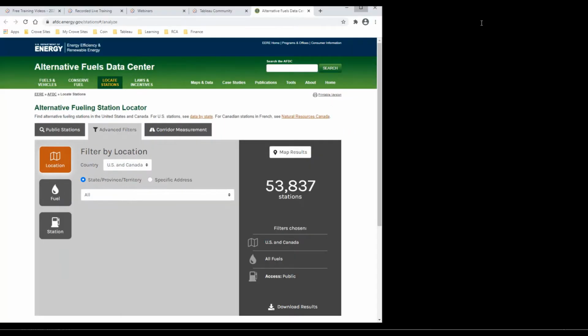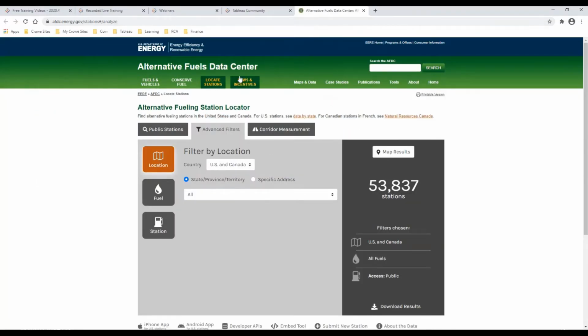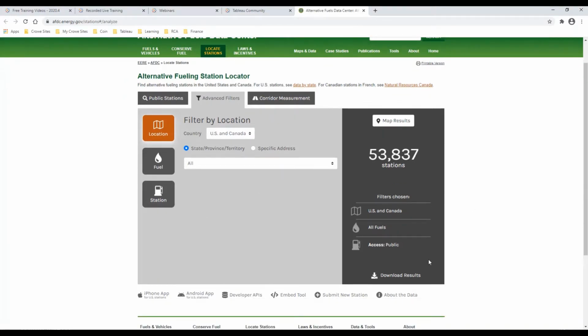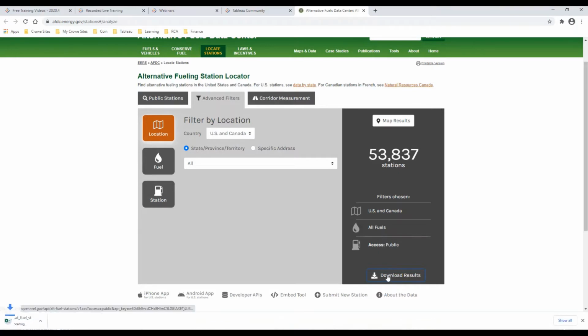Okay. So this is the U.S. Department of Energy. This is their alternative fueling station locator. They've got a nice little mapping tool here that you can use to find stuff. But we're going to go ahead and download the results. So we want to build our own. So I'm going to go ahead and click Download Results here. And what we should see is a CSV file pop into our taskbar as this loads.